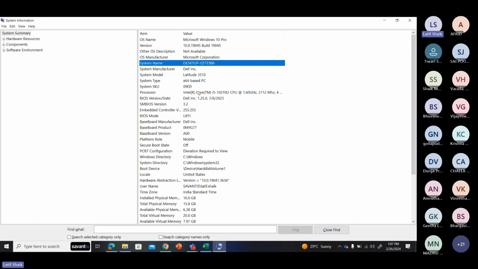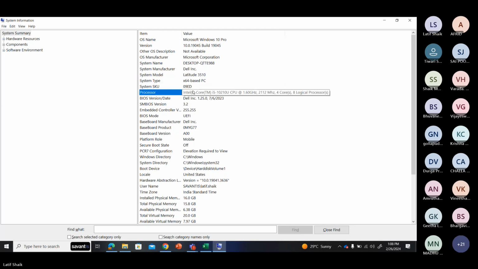What is my system name? What kind of hardware? My system is a 64-bit system, so I must install 64-bit drivers and applications. Next, my processor is an i5, 10210U model, and I have a 4-core processor. It is 4-core with 8 logical processors, which means a good processor. I can run multiple applications on it.